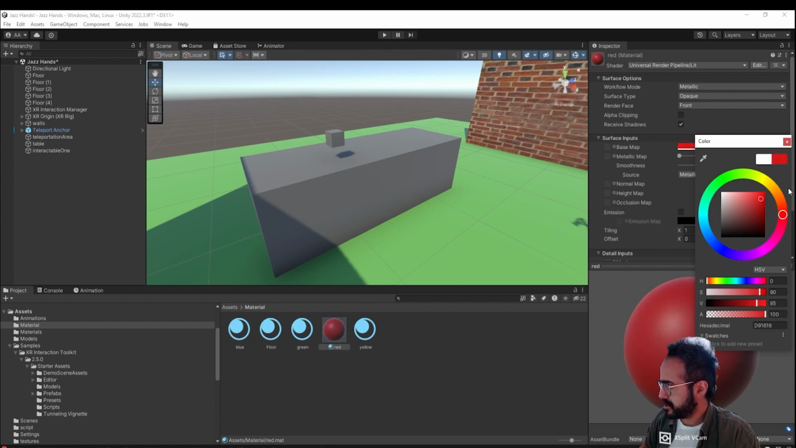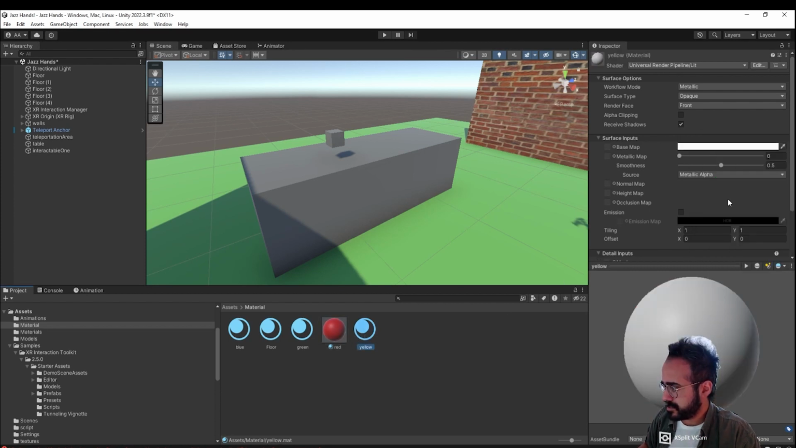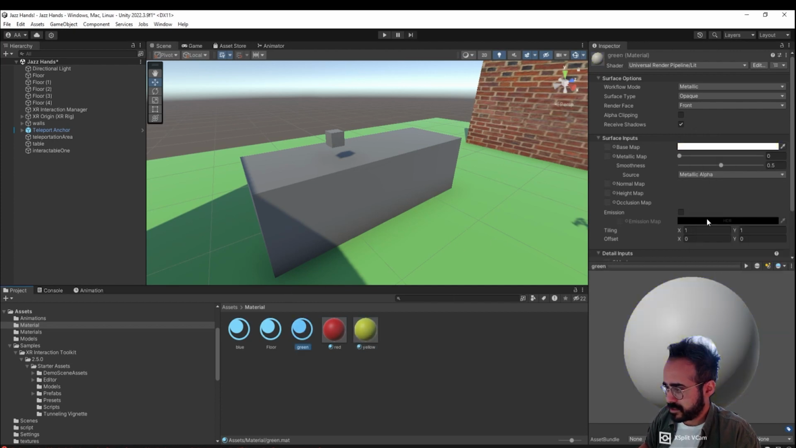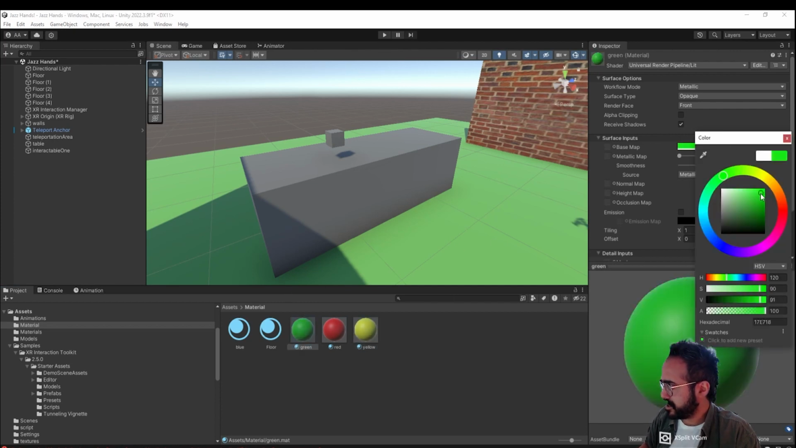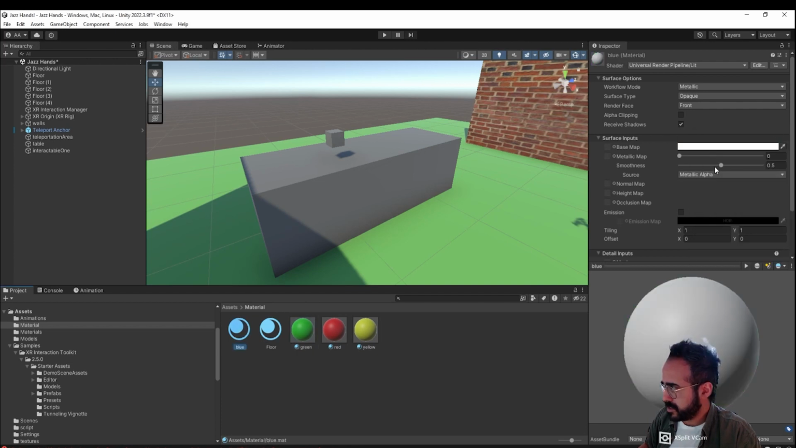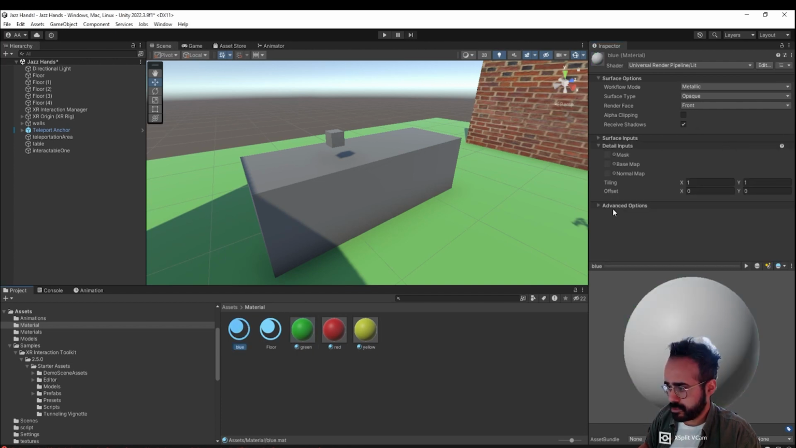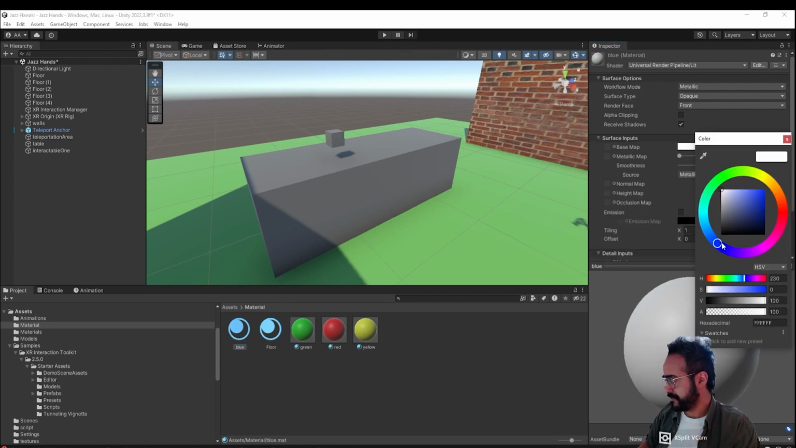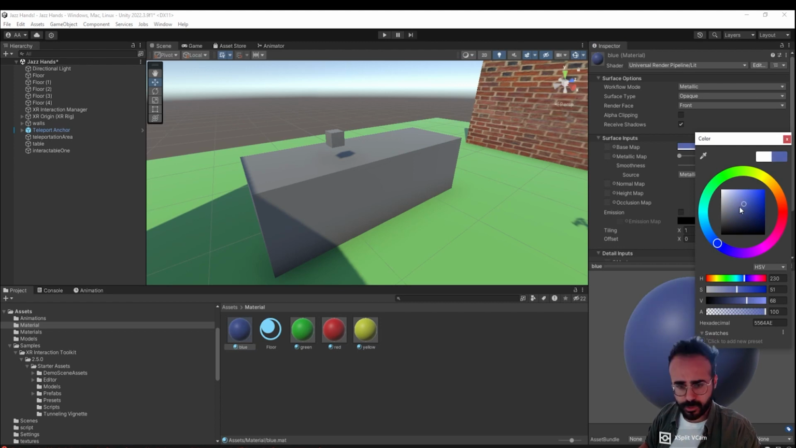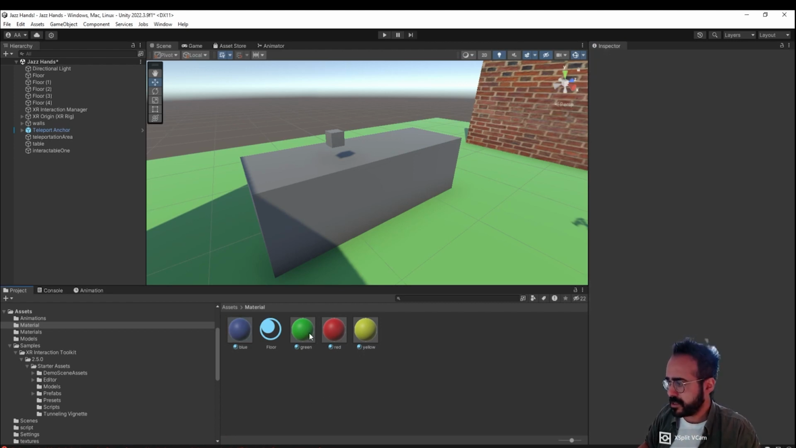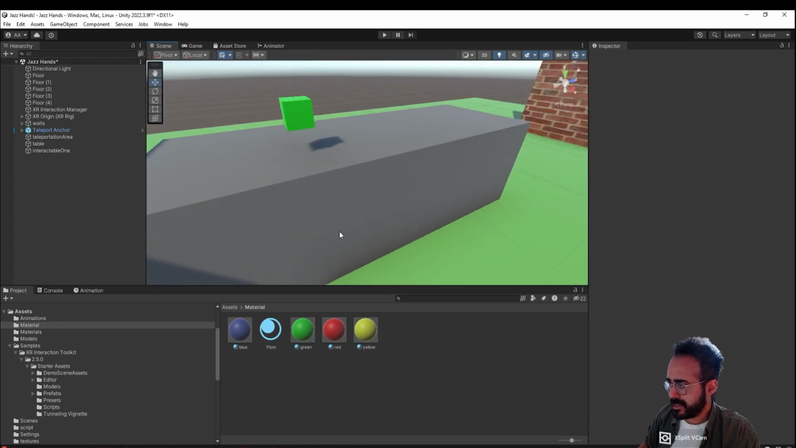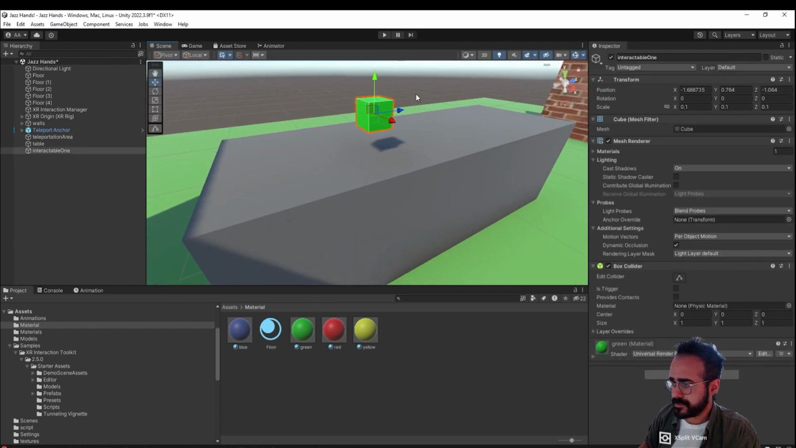reddish. Let's make the yellow yellowish. Let's make the green greenish, and let's make the blue bluish. There's the blue, and we make it bluish. Perfect. Cool. I mean, let's make this guy green, and let's keep the gray color on this one.